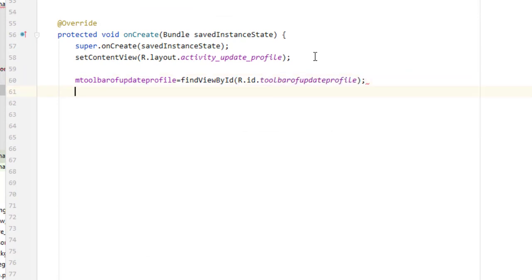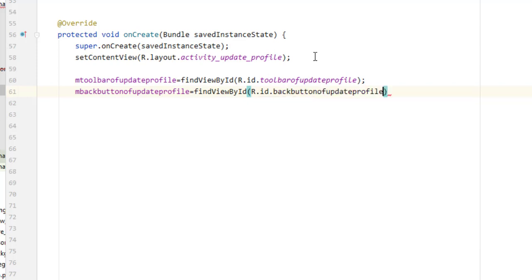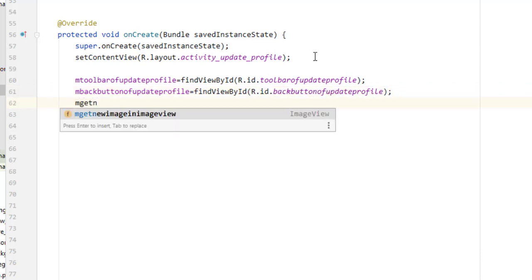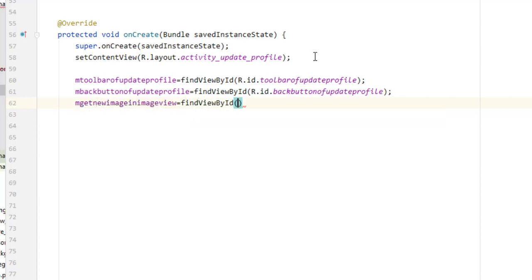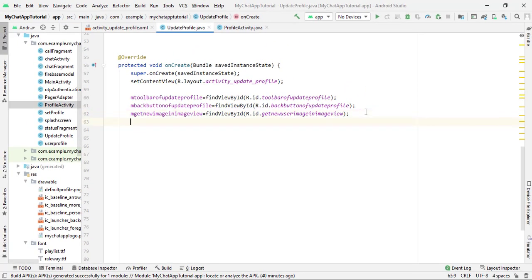Now add a semicolon. After this we have a back button, back button of update profile equal findViewById R.id.back button of update profile. Now we have a get new user image in image view, so equal findViewById R.id.get new user image in image view. So this is done. Now press enter.